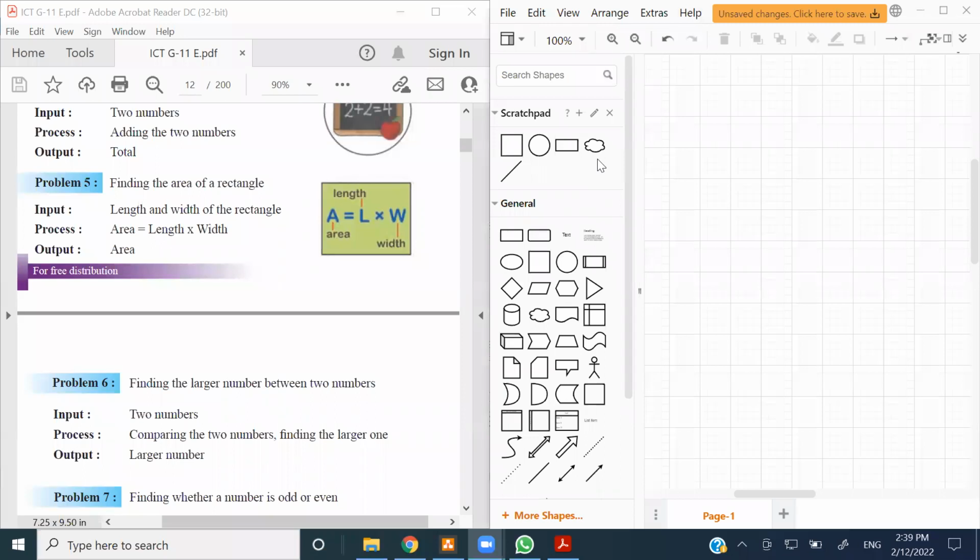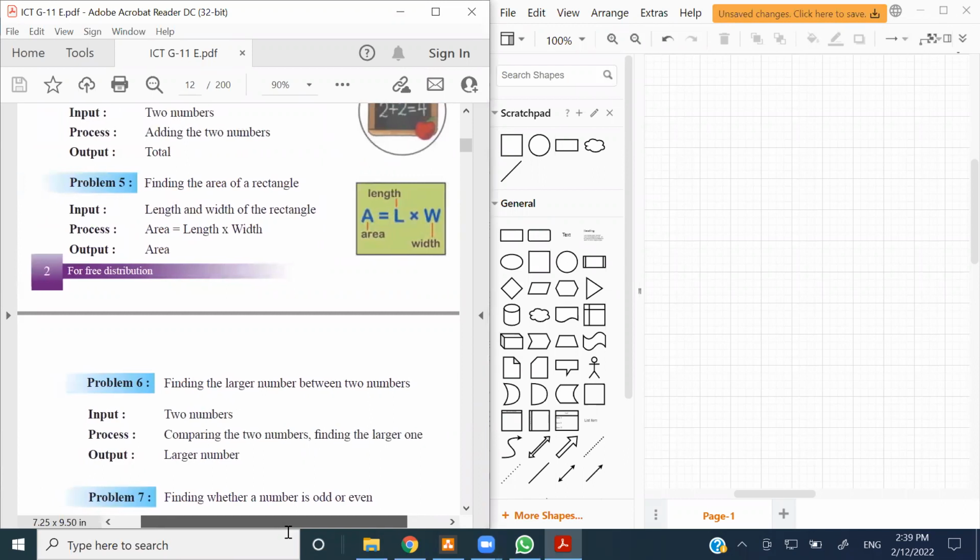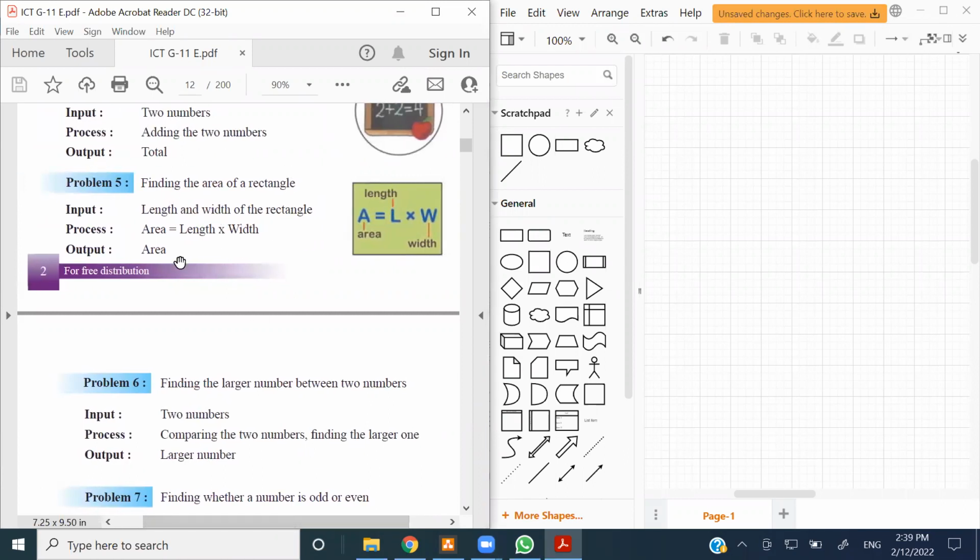Okay, so I'm using a small tool, an application called draw.io, which will help me draw flow charts. Last week, or the week before, I gave you problem number 5 to draw. So just check whether you have gone with the correct scenario. Let me start.